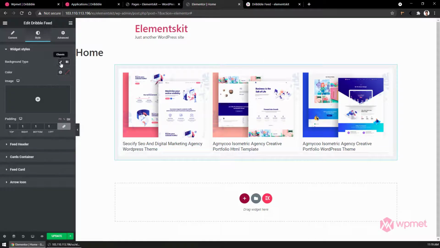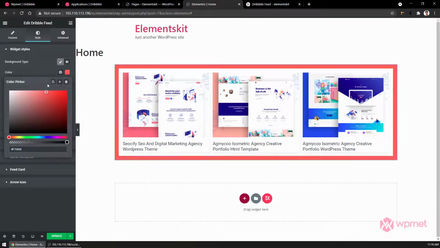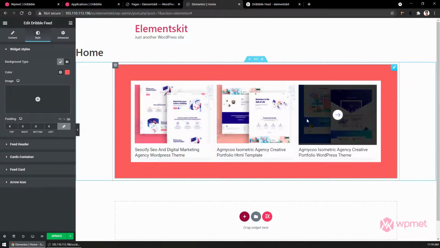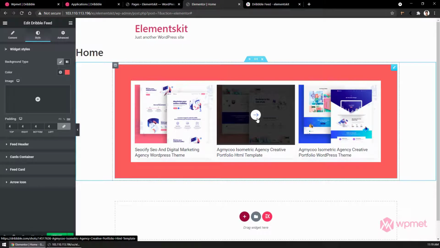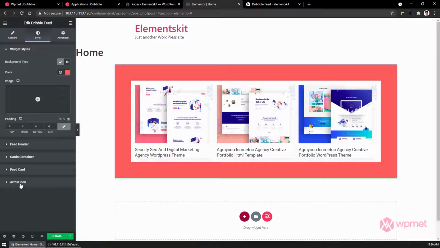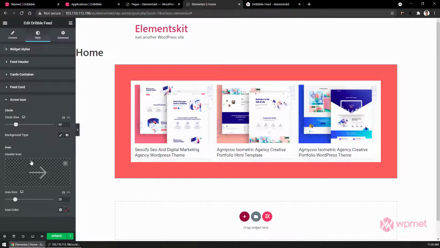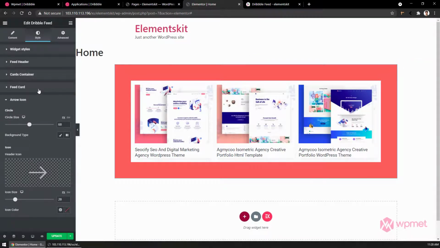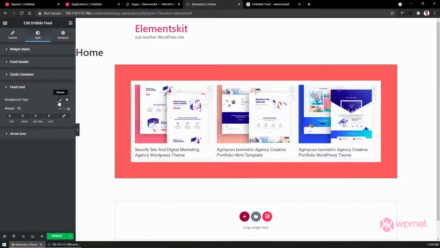For example, you can change the background color. You can use padding. You can customize the feed header, card container, feed card, and arrow icon. Now if you hover on any of the items, you'll find the arrow icon. If you click on it, it will take you to the actual Dribbble page. If you want to customize it, open the arrow icon. You can change the icon from here and the icon size from here. Now go to the feed card. Change the background color from here.